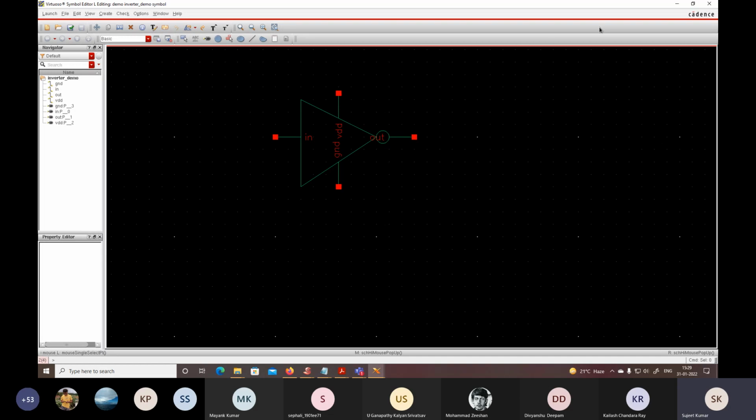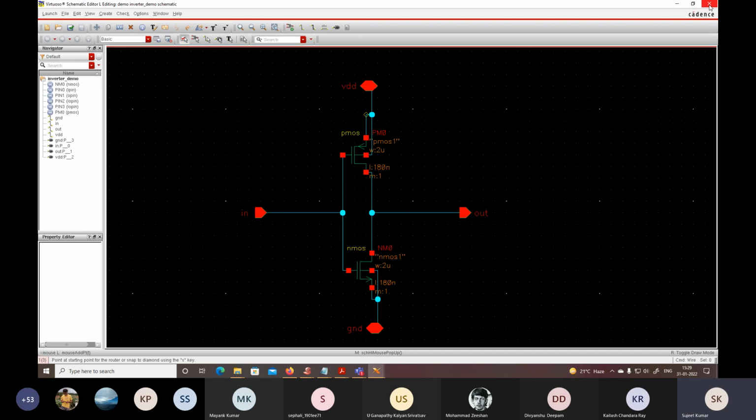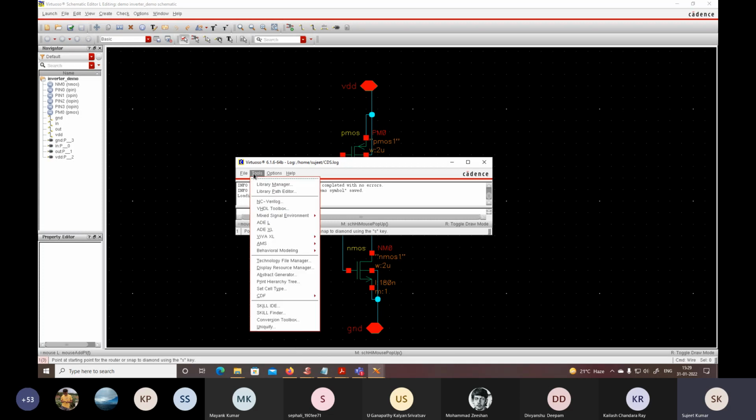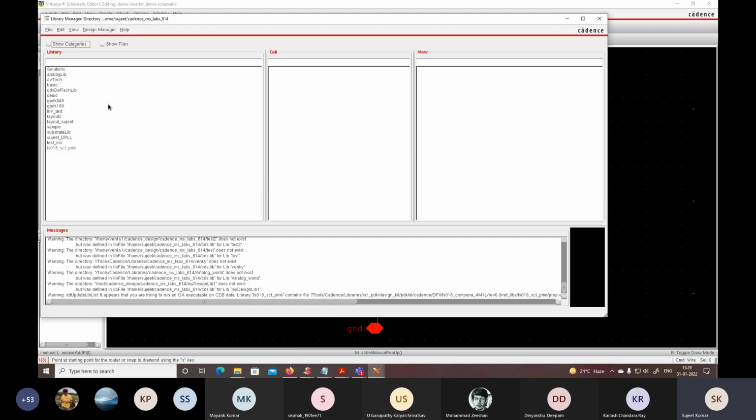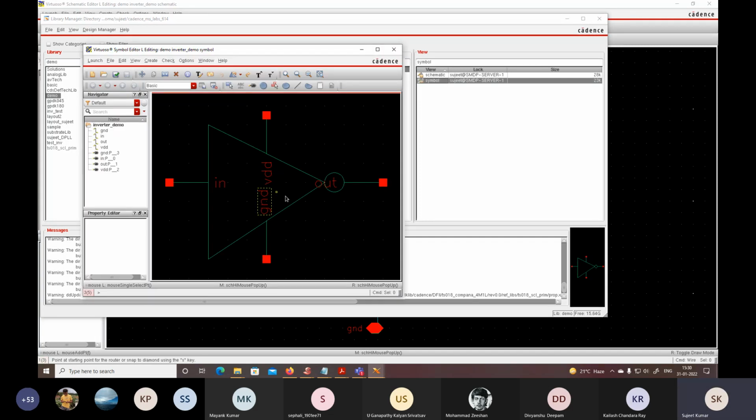Now after that we are going to close this. In the library, if you go to the library manager, you have created one library named demo. You can also see we are using one cell, inverter_demo, and we have created one schematic and one symbol. If you open this, the symbol is going to open so that you can use it anywhere.